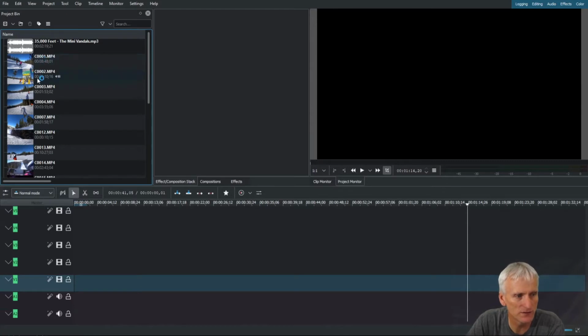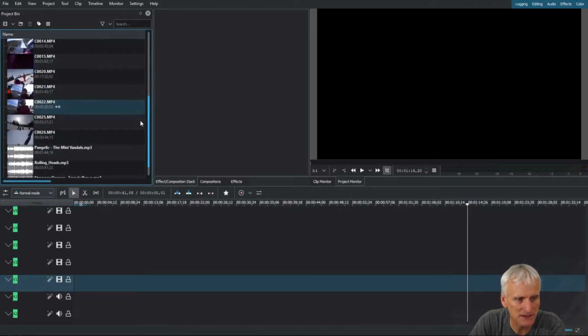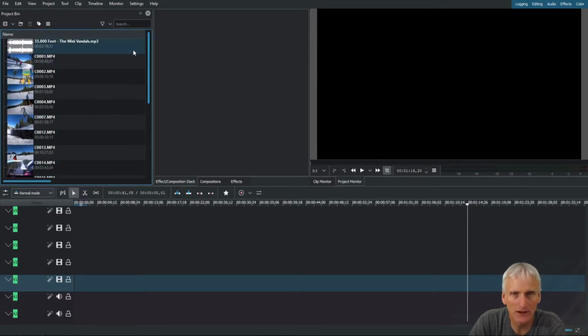You can create folders, by the way. You can create a folder for music, a folder for images, a folder for videos, so that maybe you don't have as many things sitting in this project bin. But it's probably not going to be a big deal.